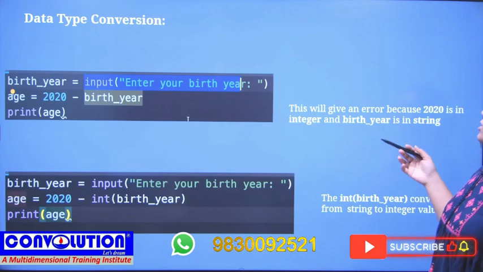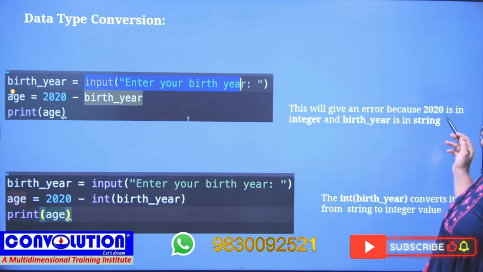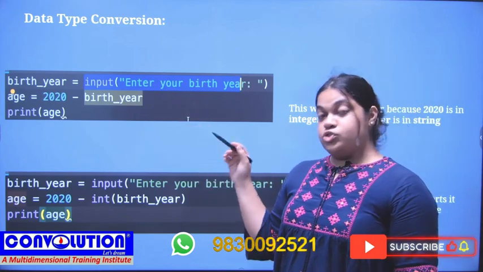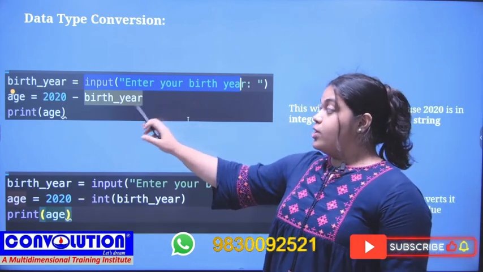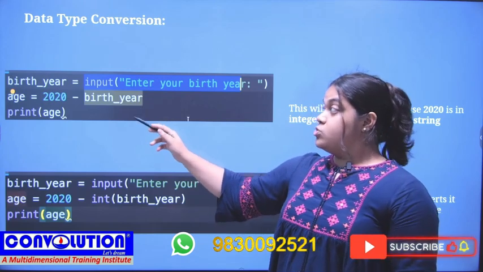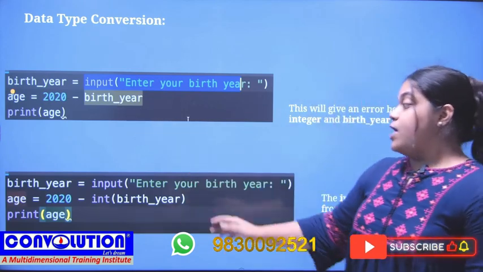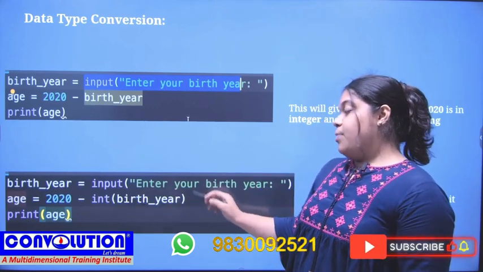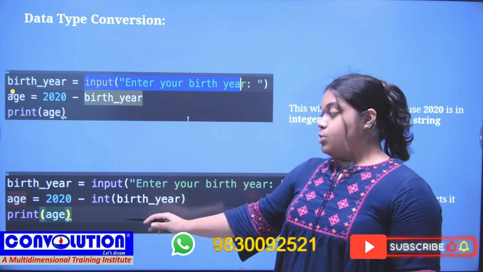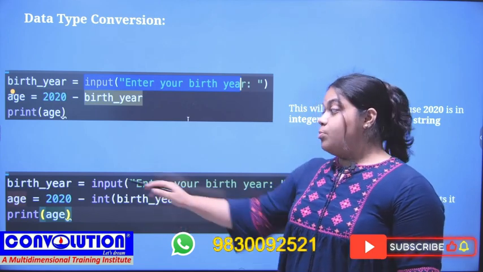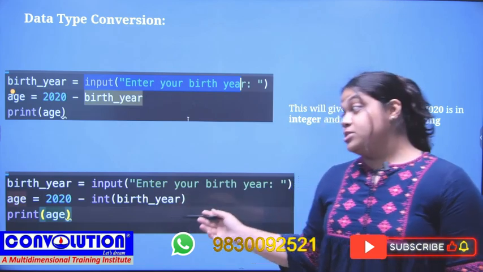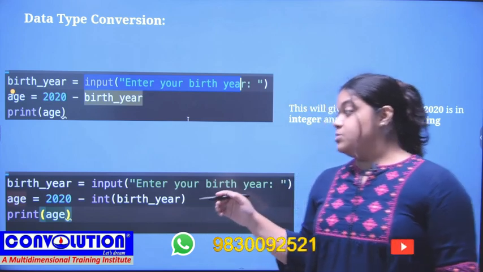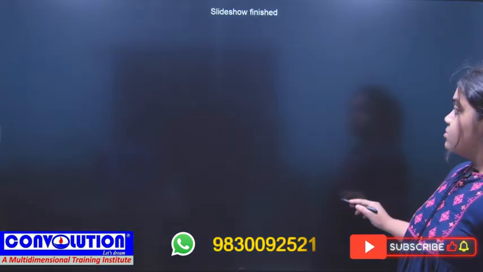So this will give an error because 2020 is an integer and the birth year is in string format. So now we have to make this into integer format. What we do next, we simply use int and we put the birth year within the parentheses. So now if we print age, we would get the result as 20, because now both of these are integer variables, and as I mentioned, within similar data types the operations are feasible. So yes, thank you.